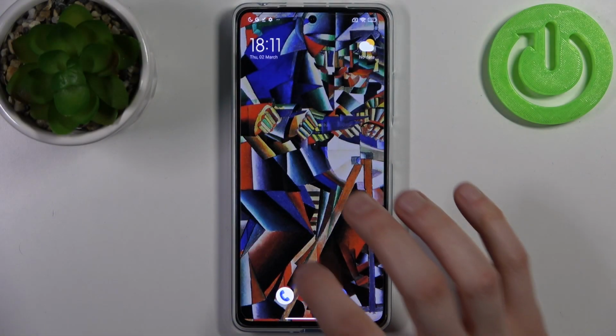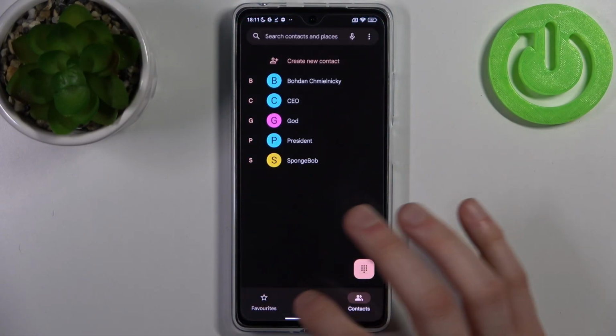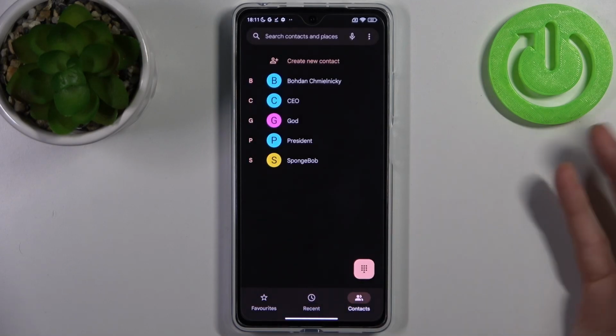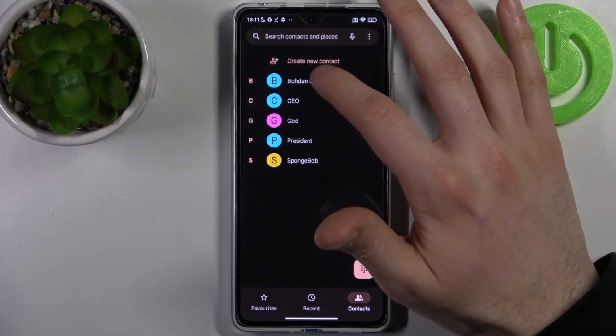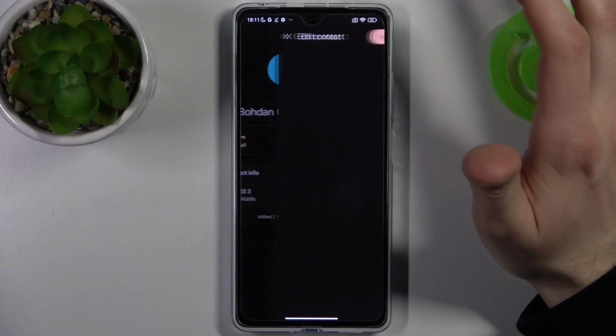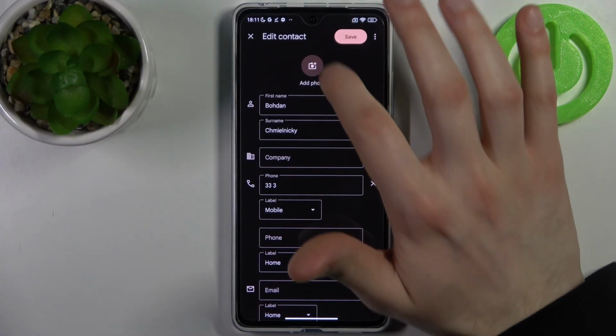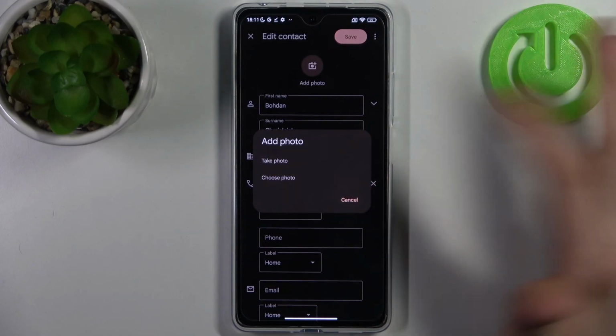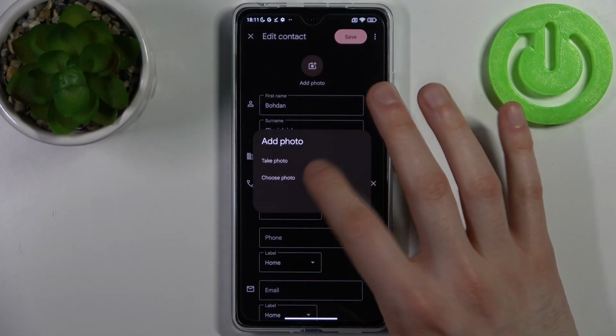So firstly you have to open a phone application, switch to contacts, then select contact which you want to add photo, tap on the pencil icon to edit this contact, then tap add photo. You can take photo or just select one from the gallery.